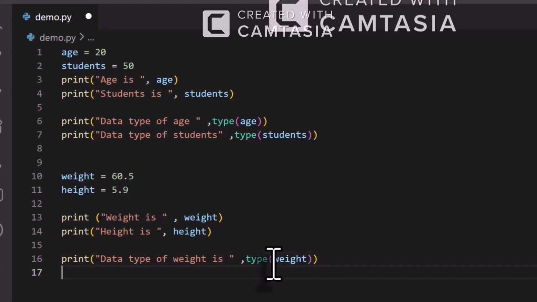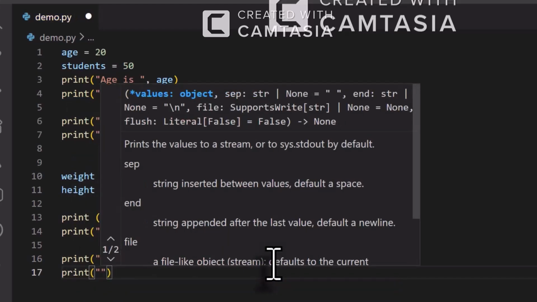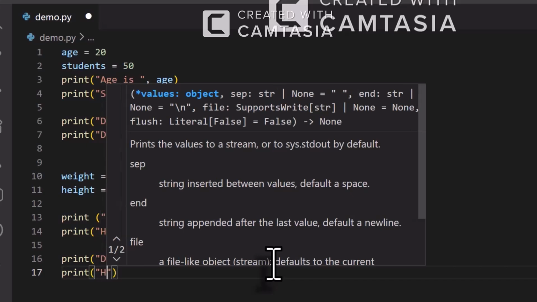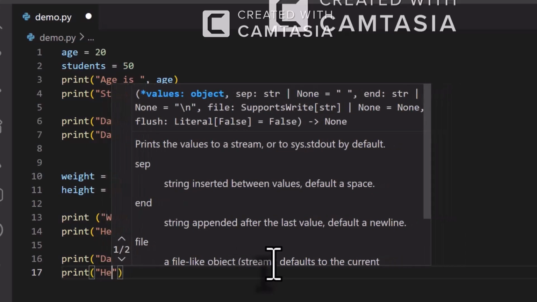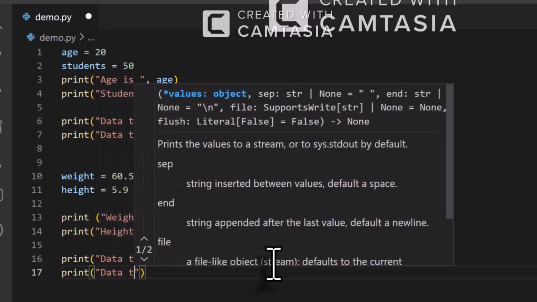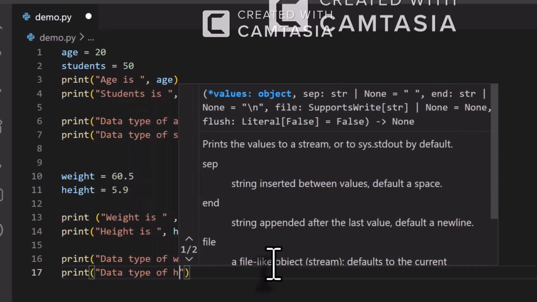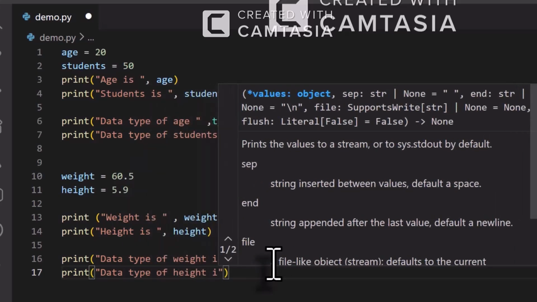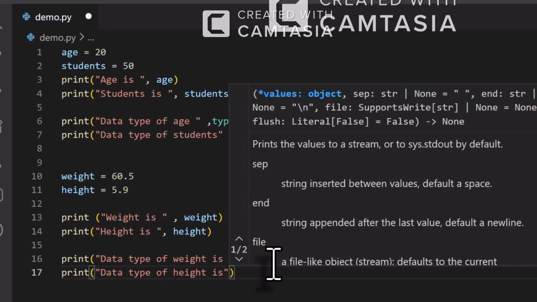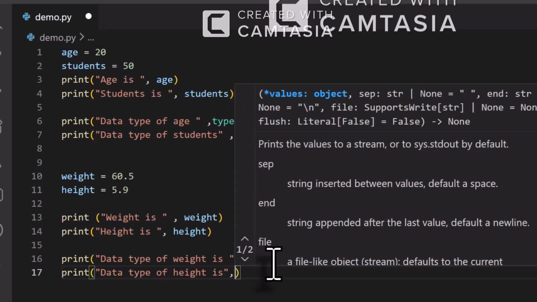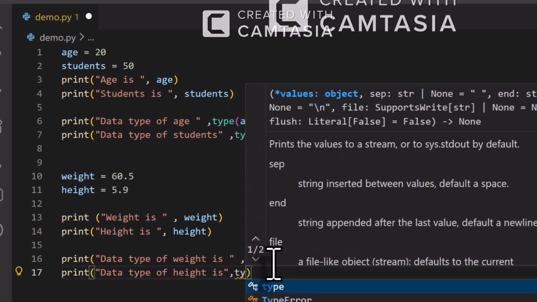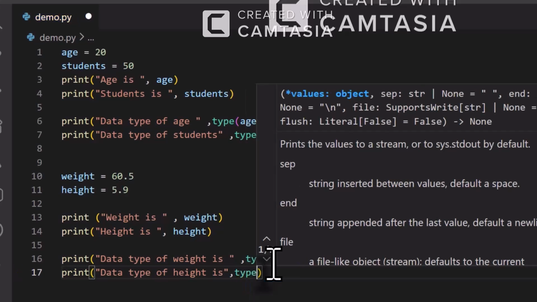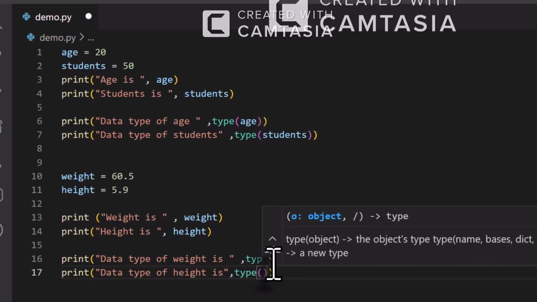No semicolon here. Now similarly, I will do it for the height. I'll say data type of height is, I'll use a comma, and I'll use the type method. See, you have got this type method, and you have to just use this parenthesis, and here you need to know what is to be passed, right?